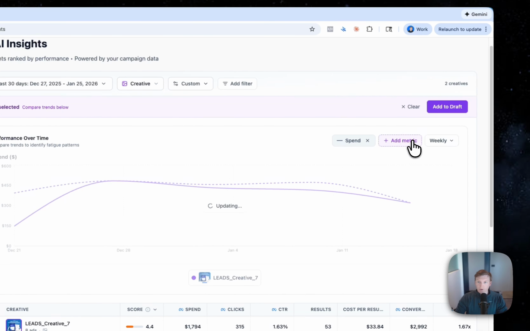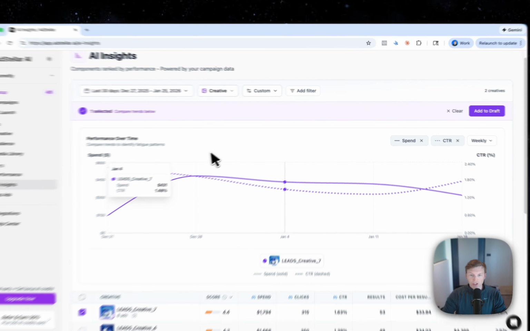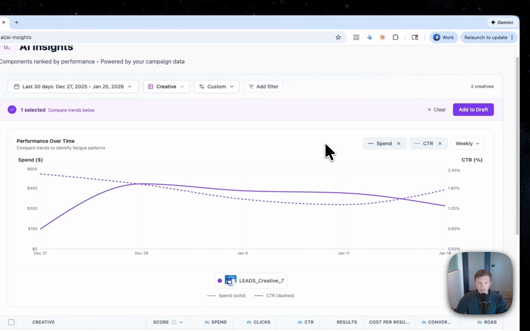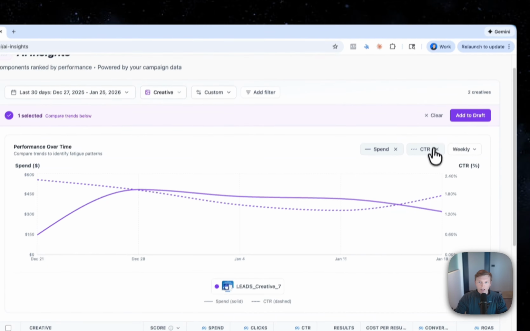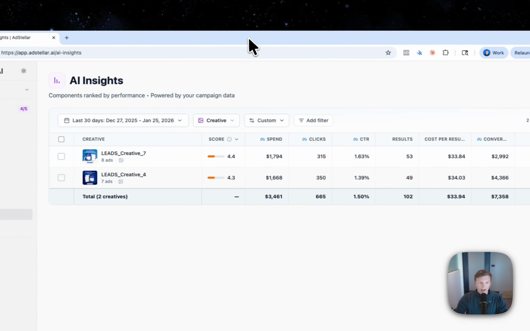Or we can get rid of cost per click and look at a different metric like CTR, right? And we can see what the CTR is. CTR going up, that's a good thing. So we're not experiencing creative fatigue, okay? So you're able to look at things like that, which is super helpful for analyzing the data.